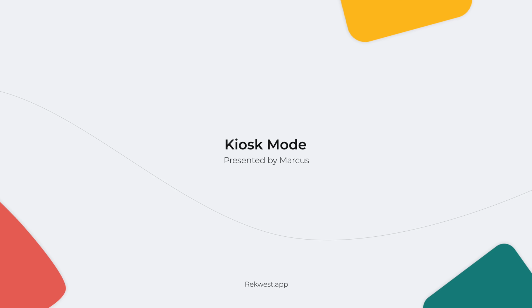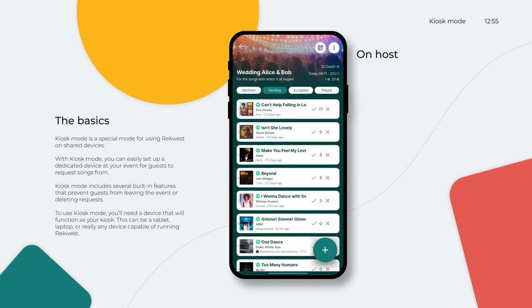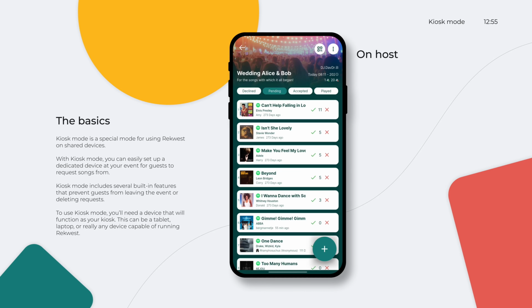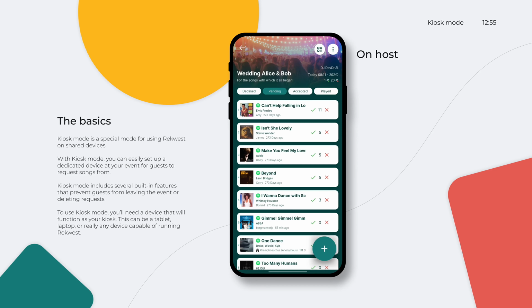Kiosk mode. Kiosk mode is a special mode for using Request on shared devices. With Kiosk mode, you can easily set up a dedicated device at your event for guests to request songs from. Kiosk mode includes several built-in features that prevent guests from leaving the event or deleting requests.